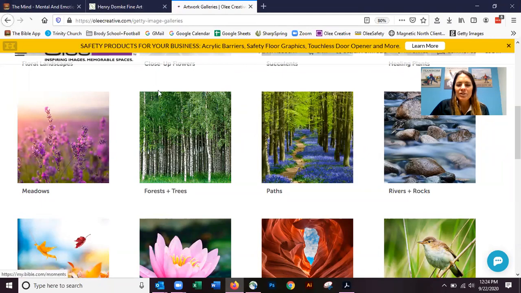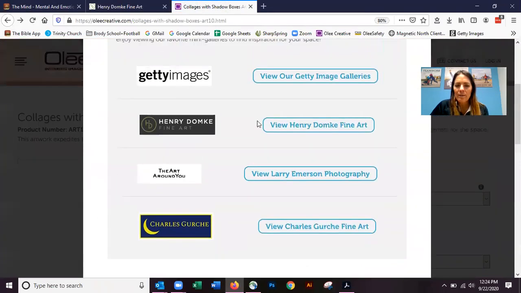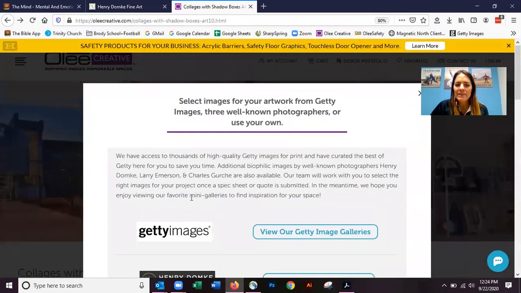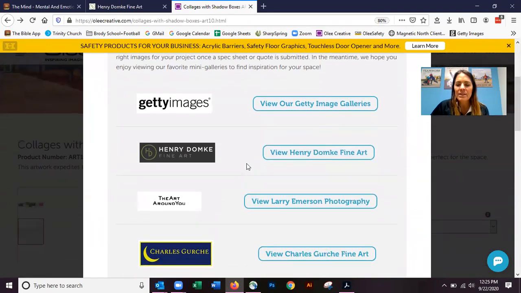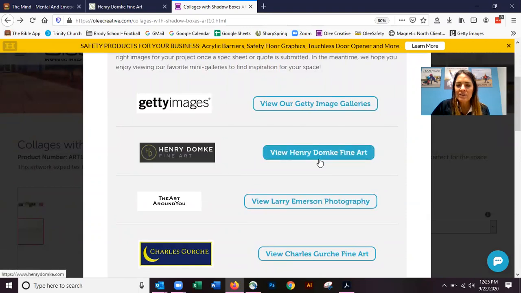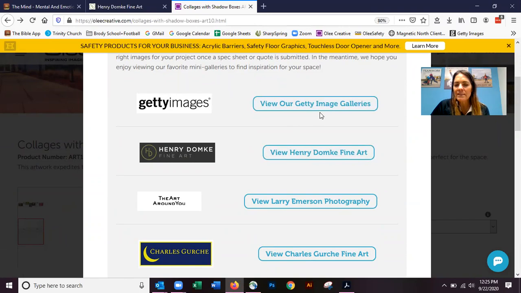Let's see, I might go back and show you the rest of the image options we have. We also work with well-known photographer Henry Domke, so there's a link to his website. Typically, Henry's are the most expensive. They're very beautiful biophilic images. So if you want to go to his website and select one of those images, you can just click right here. Our Getty image galleries run about $65.